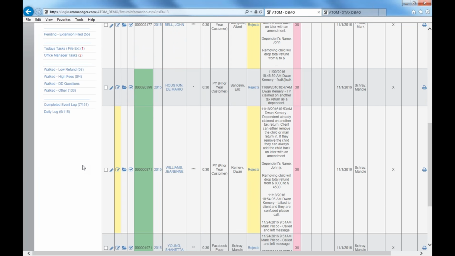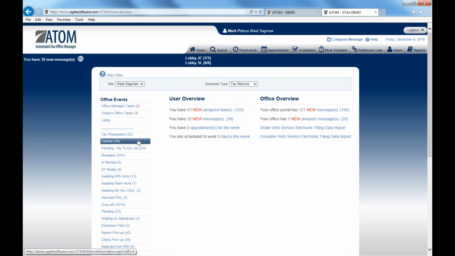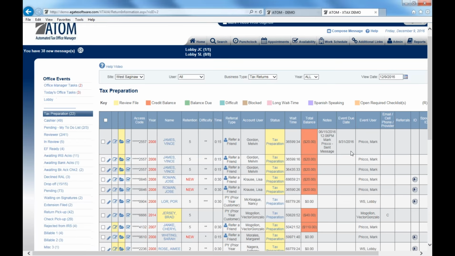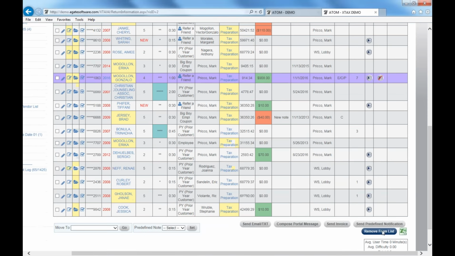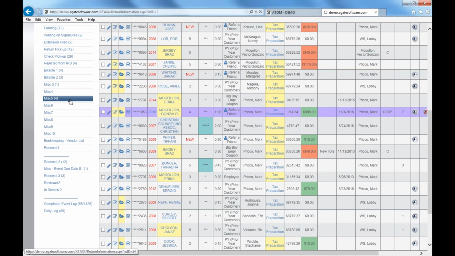New column in the email cell phone provider. I got to go to a different demo to show you this, because we haven't pushed it to this one yet. So if I go into whichever, let's go into tax preparation. Let me see if I have any in here. I think I have a pending client. Oh no, miscellaneous 5. Sorry.